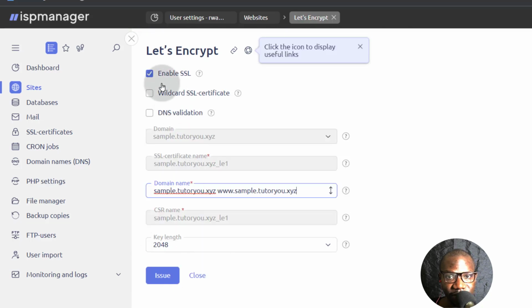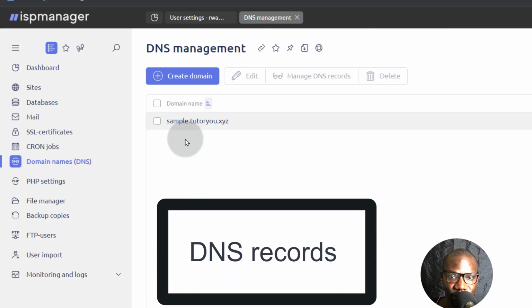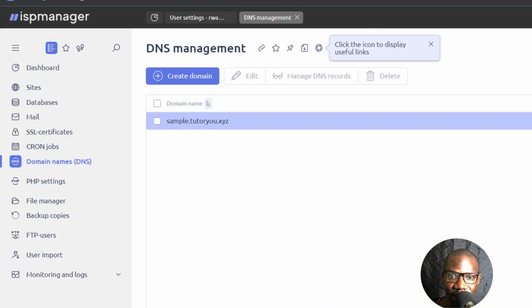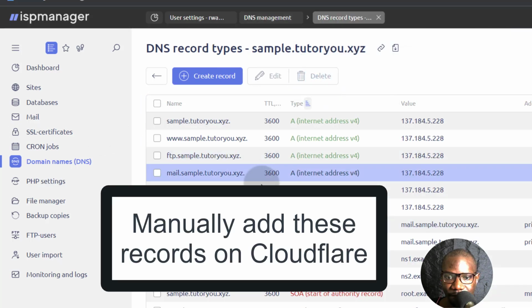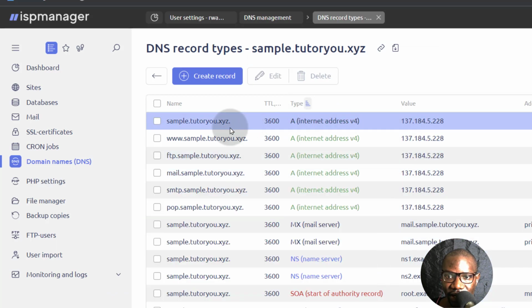The next step after the domain is created, you'll need to add SSL. But right now I know SSL will not be issued because I've not added the records on Cloudflare yet. So I'm just going to uncheck that and close. If you come here under DNS settings, you're going to see that the domain has been added, and you can go in and see your records. So if I select it, I can manage DNS records.